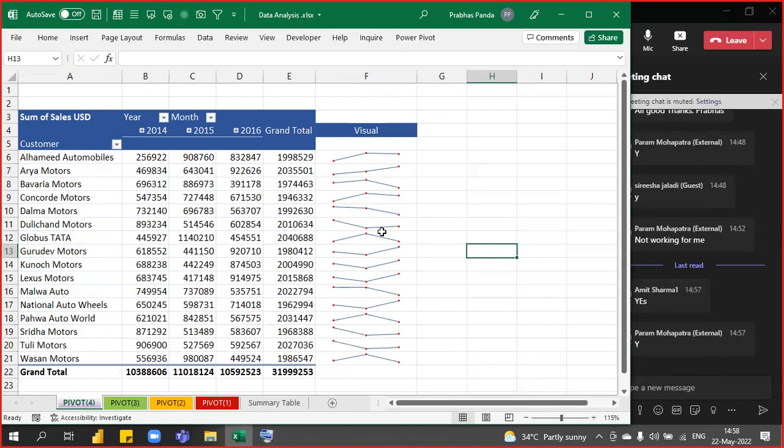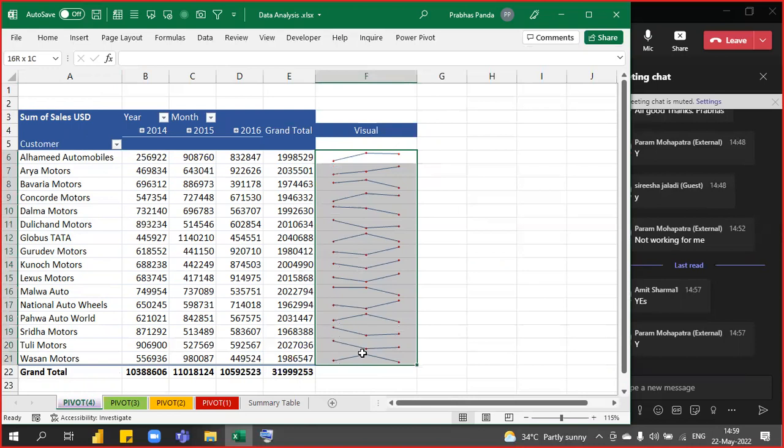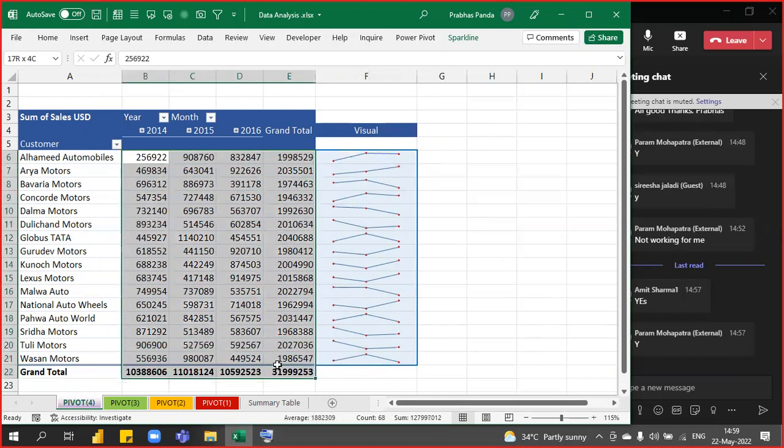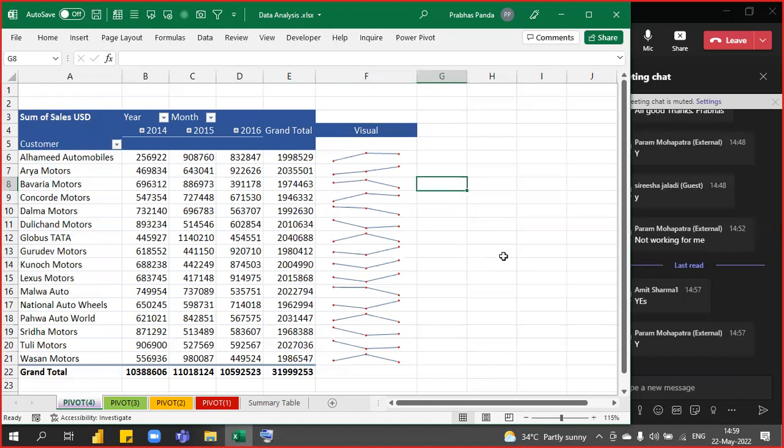Then if you look at customers like Dalma Motors, again, it is down. And if you look at Gurudev Motors, Kunos Motors and Lexus Motors, they are showing consistent growth compared to last year. So this is what people want to make out, and this is the immediate information we can get from the data. People don't prefer to see your numbers. So this is the kind of add-on you can give to your data by using Sparklines. So please go for it.